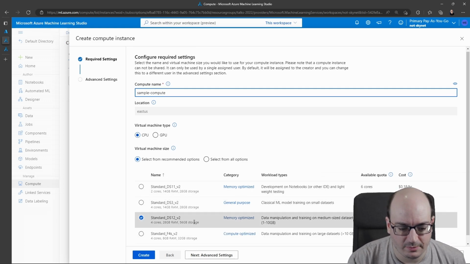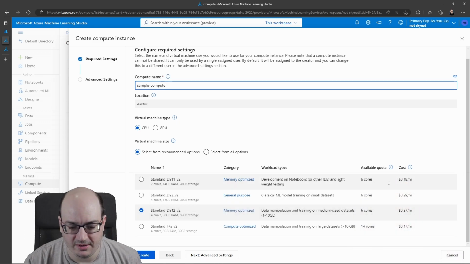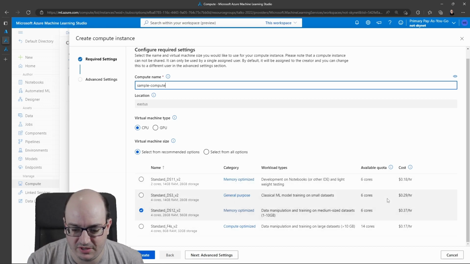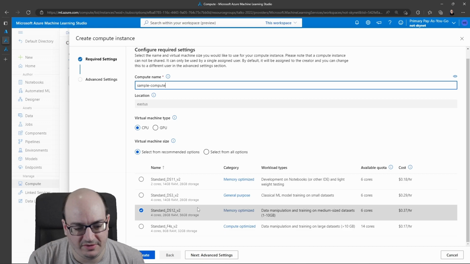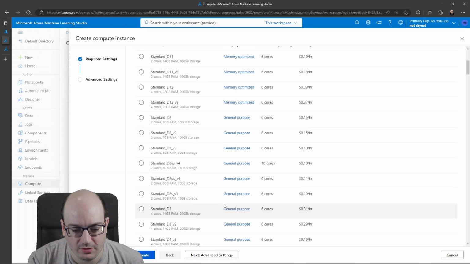And then you have a number of options available to you here. And I just want to make sure you're taking a look at the cost column here. So this cost will tell us how much it's going to cost per hour to run this and the number of quota. Take a look at the category and workload types. Azure pushes you towards a subset of these options, but if you want to take a look at all the options, you can see a lot more.